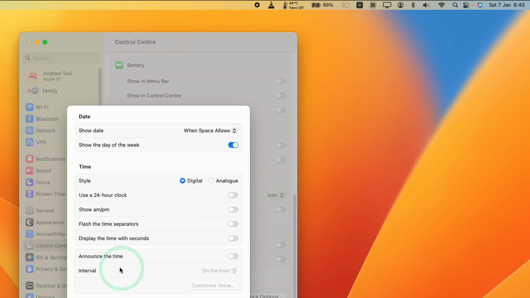So the last option here is to announce the time. And that's basically going to have a voice which announces every single interval, so for example, hour, half hour, or quarter hour, what the time is. I don't really like to use this feature, so I'm going to turn it off.